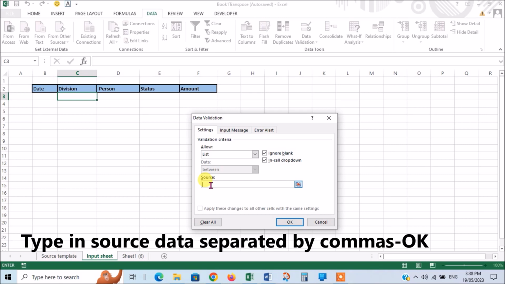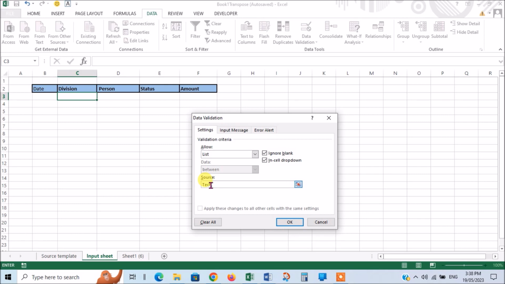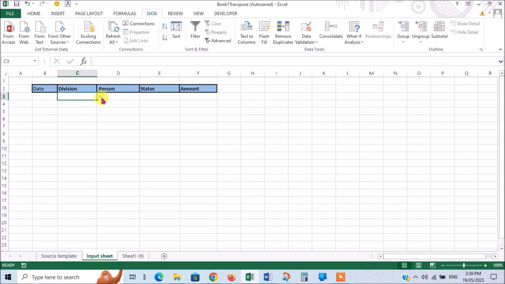So for instance, let's say there's a division called tech, separated by a comma, then a division called sport, separated by a comma, then there's a division called, let's say, admin, and those will be the source of your drop-down list. So we click OK, and then you'll notice a little arrow appears here. Now that arrow means there's a drop-down list. So if I click on there now, you'll see there's tech, sport and admin. So if I select tech, for instance, there it appears there.